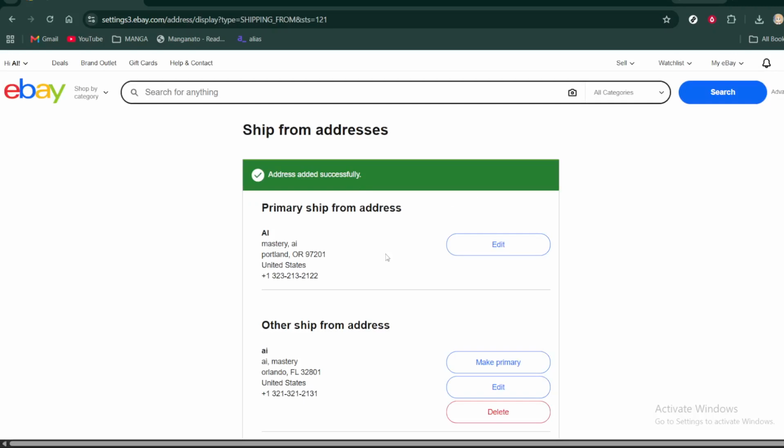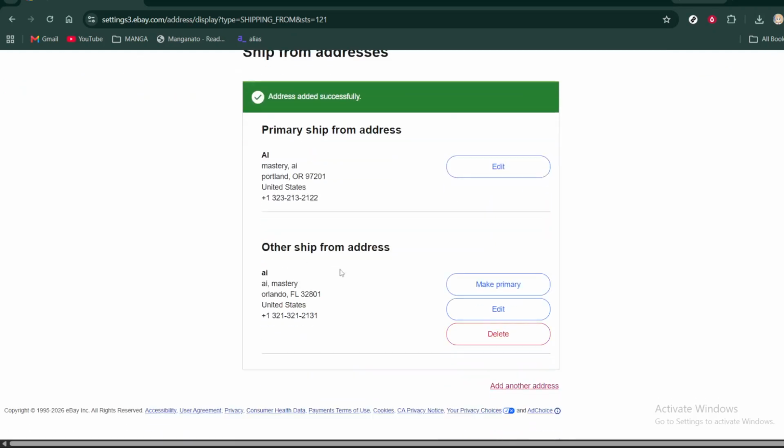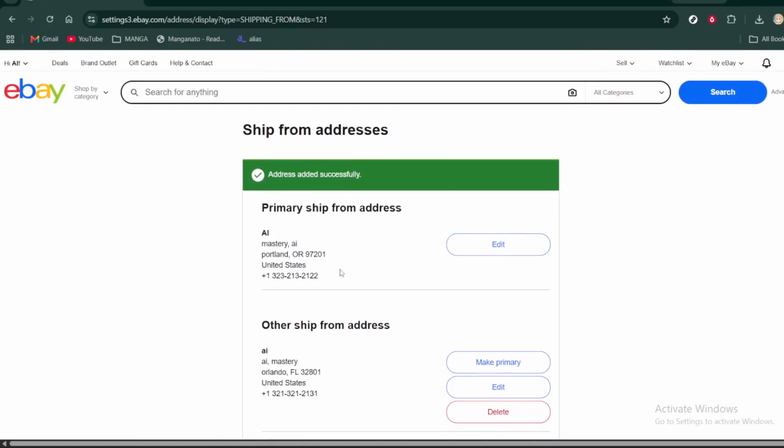Now you can confidently manage multiple shipping locations on eBay. Whether you are shipping from home, a warehouse, or a different state entirely, you have the control right at your fingertips. Thanks for sticking with me through this walkthrough. Hopefully this saves you a ton of time and headache on your next label.